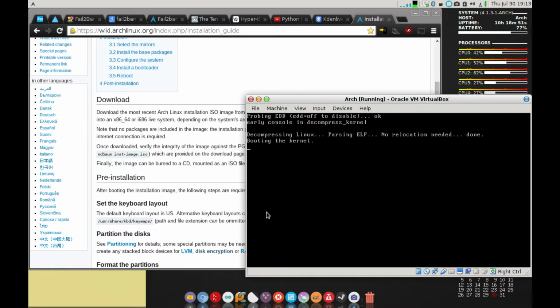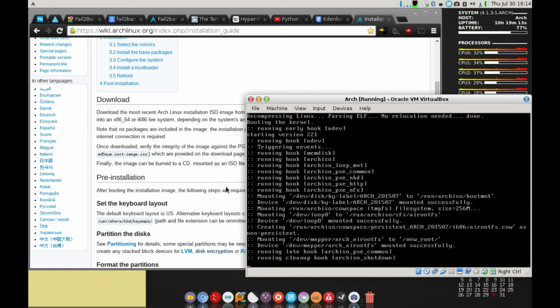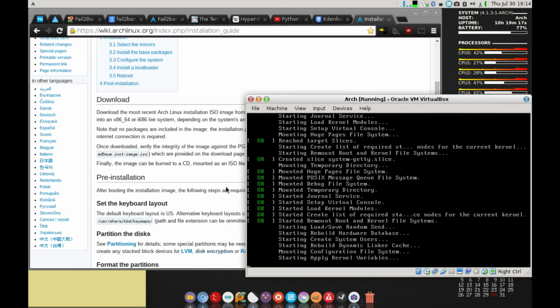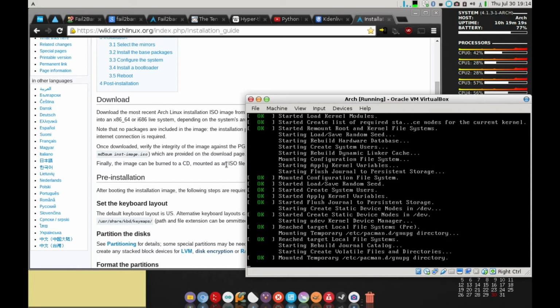It's going to unpack everything, and it should automatically log us into root, which should be coming up here in a second. Takes a little bit. Starting version 2.2.1. Actually, it's on 2.2.3, I believe, but we'll see here in a second. I say a second. It'll be a few minutes. Welcome to Arch. Everything seems to be okay.